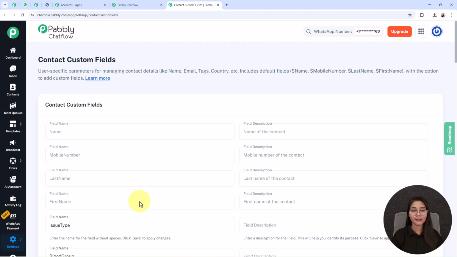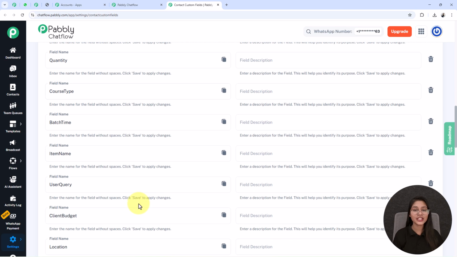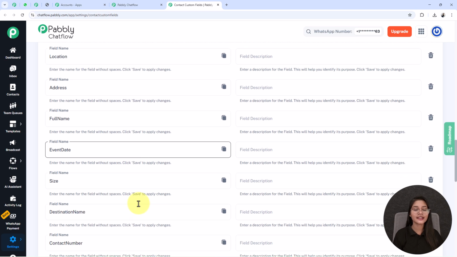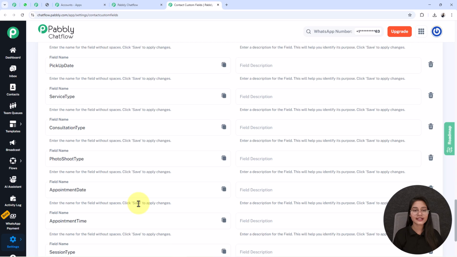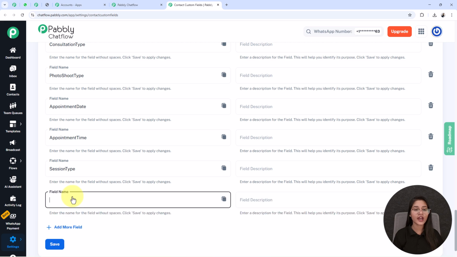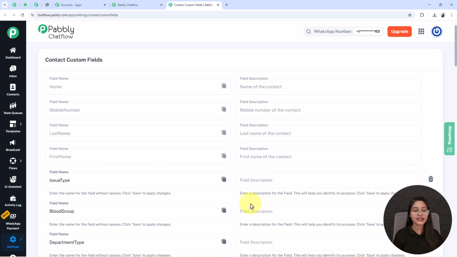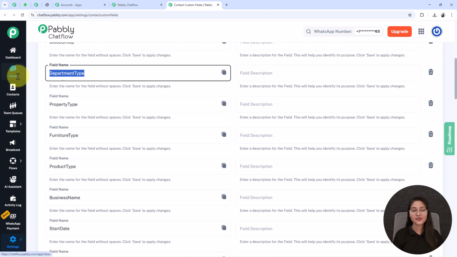So this is the page where you can create multiple types of contact custom fields for your different types of users. These are user specific parameters for managing contact details like name, emails, tags, countries, etc. When you scroll down, you will see one option there, that is plus add more field. When you click on it, it will provide you one field name box where you have to enter the field name and also write the description in this field description box. As I already created one contact custom field by the name of department type, I am not creating more. Now we will go back to our flow.